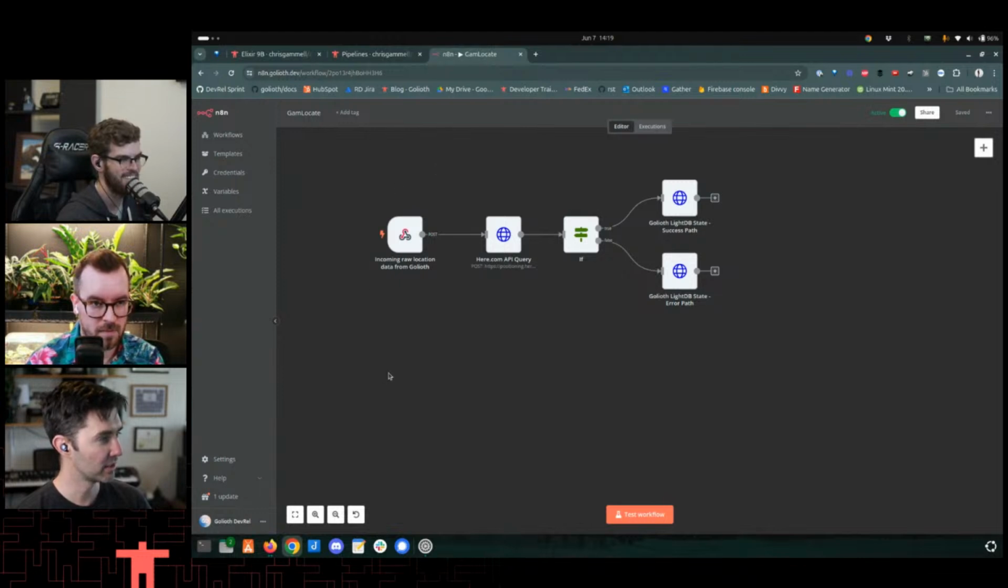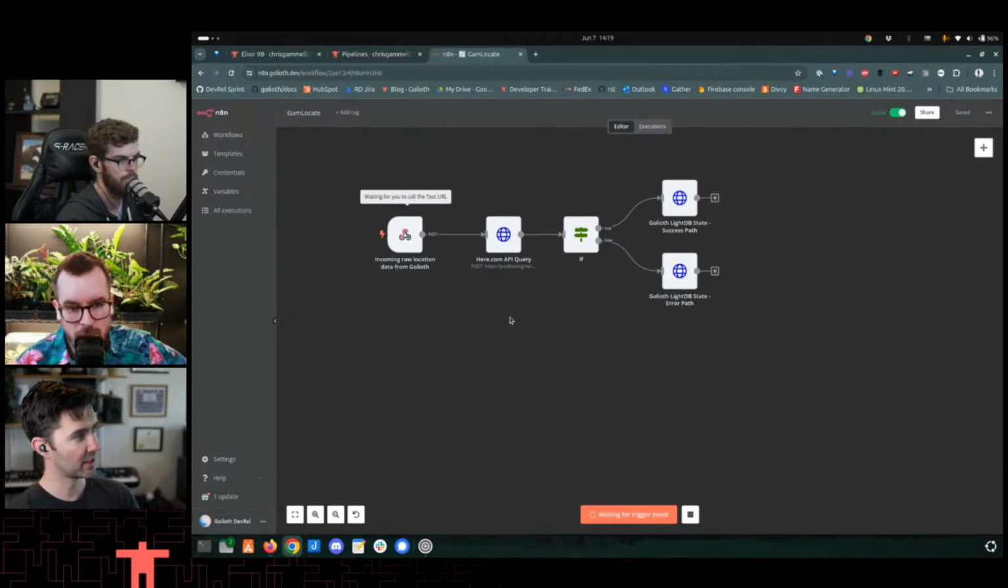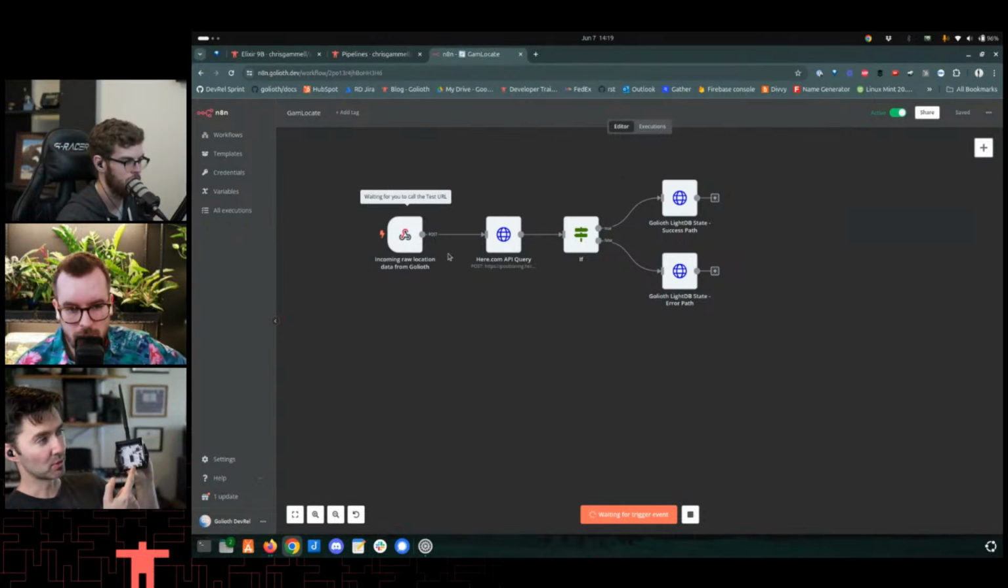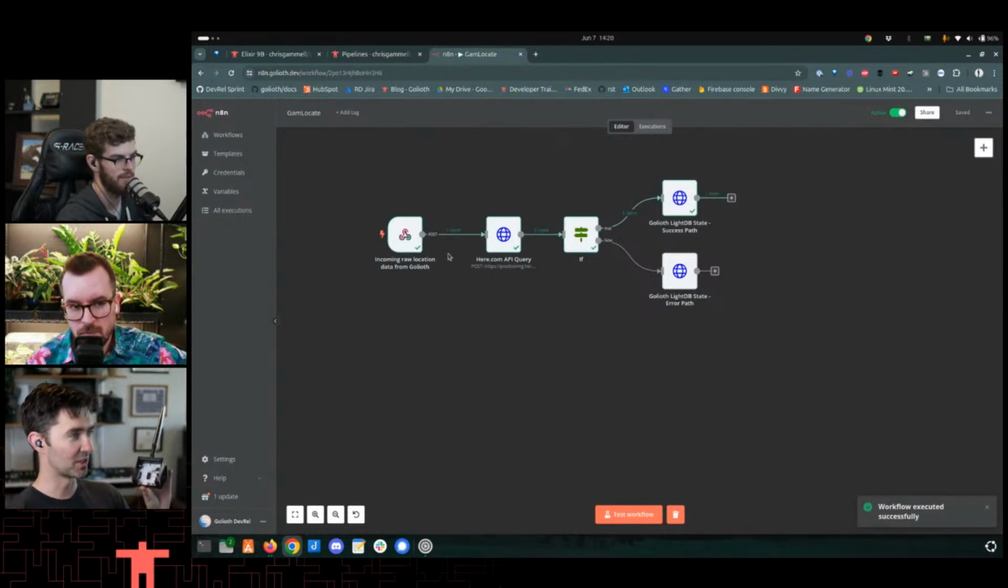And so basically, if we go into test workflow, you see it's just waiting here. Because I'm sending to the test URL, it says it's waiting for me to send it. And because I have a trigger over here, let's see if this works. There it goes. Yeah. Wow. And it has a little animation too, which is super fun.